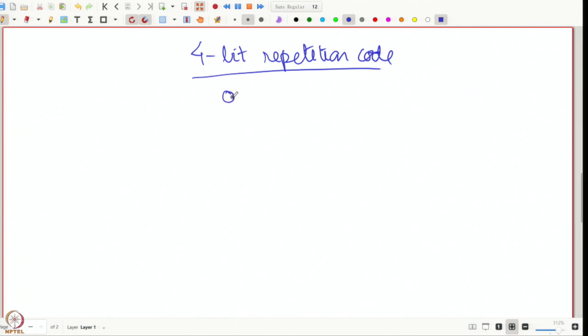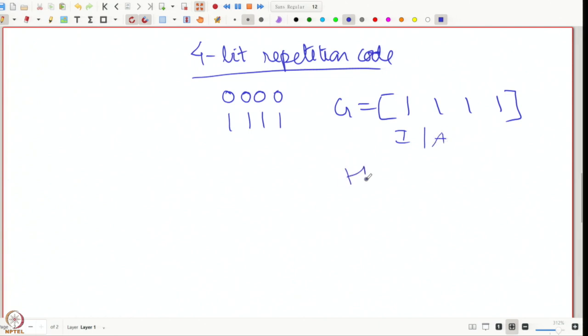Four bit repetition code, code words are 0000 and 1111. G is very easy for repetition code. Again, we will use the same trick. This is I, this is A, H is, we will use A transpose I. Sanity check, if you multiply 0, you get 0. If you multiply 1111, you get 0. This is the parity check matrix for this error control code.